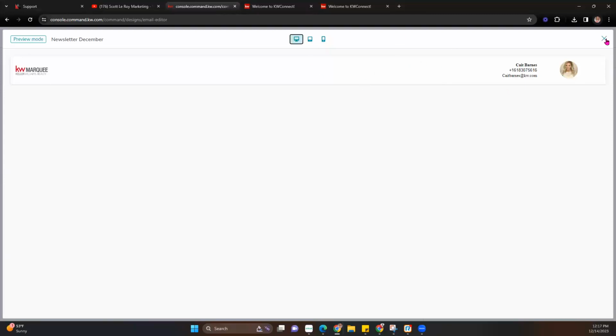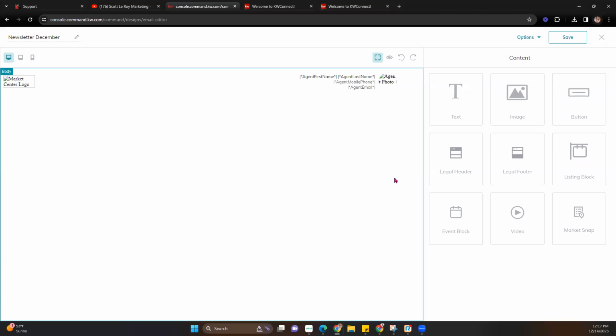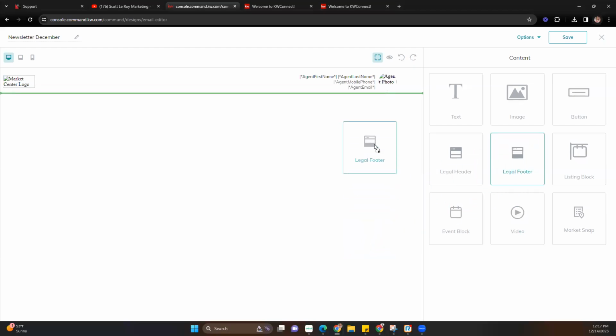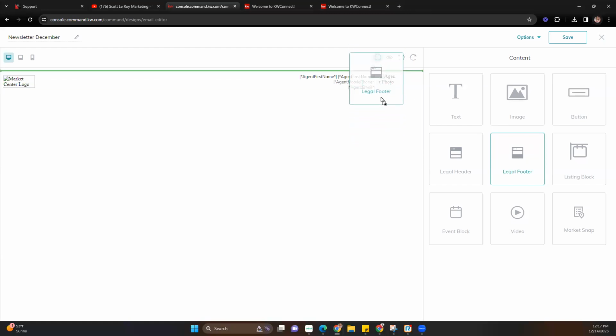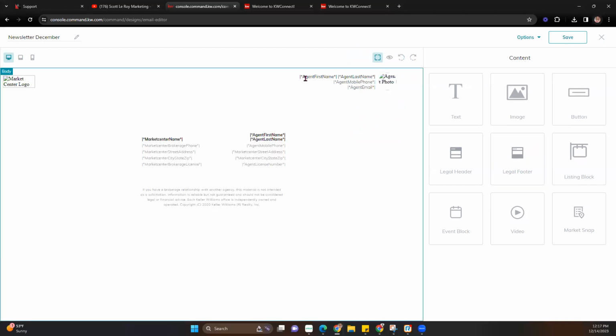And then once I'm done viewing that, just to make sure it worked, I can go ahead and hit that X. So again, it just looks broken. It's not. Next thing I'm going to pull in is that legal footer. So I'm going to pull that and make sure it goes below. You can see that green line. It's kind of telling me where it's going to go. So I want that below the header. Again, you'll see that it looks broken.